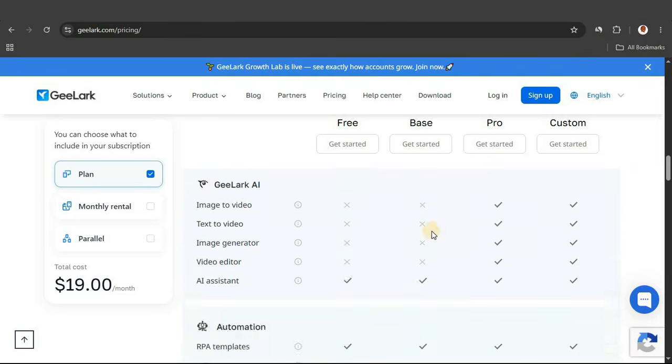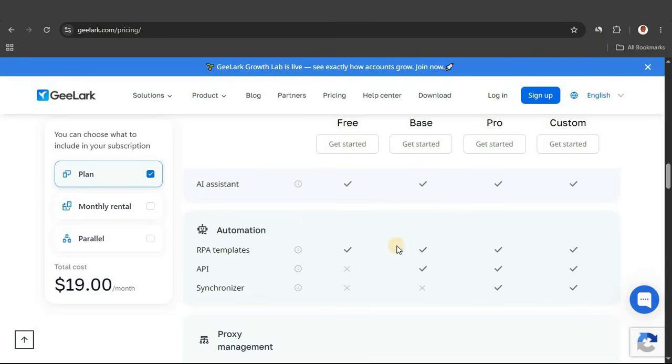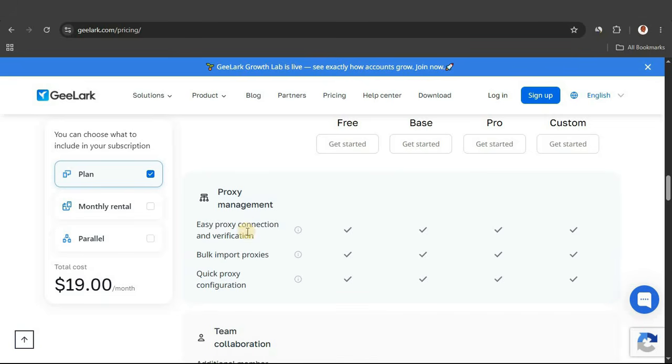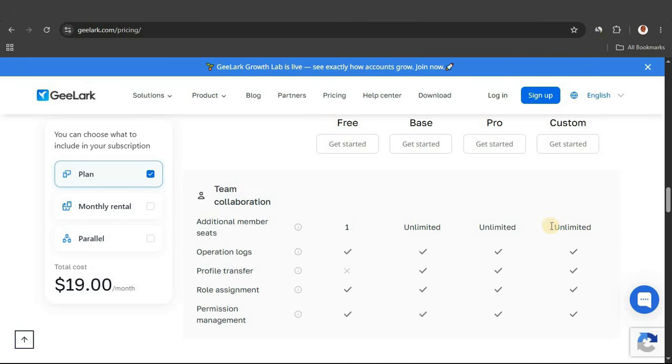As you can see right here, for the automation, you get RPA templates for the free plan, base, and pro plan. You can't access API with the free plan, but you can access it with the base and pro plan. And the synchronizer, which is the thing I showed you earlier that you can use to control multiple phones with one click, you only get that with the pro plan. Over here, we have the proxy management, which is available for all the plans, and for team collaboration, you can also see what's available based on your plan.